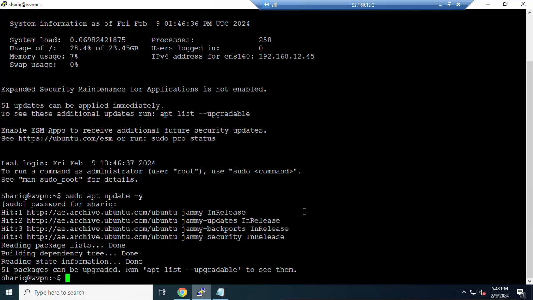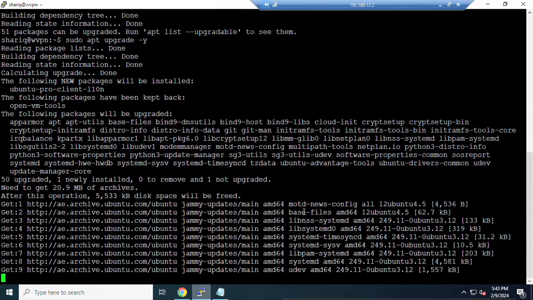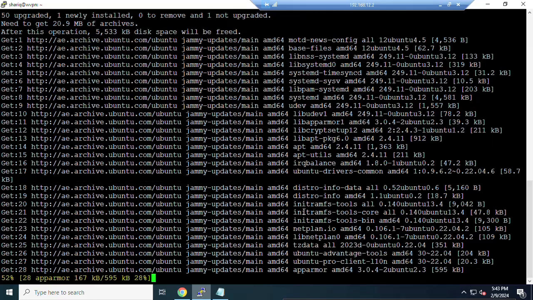So now it's updated. So I am going to upgrade again: apt upgrade -y. So this Ubuntu server virtual machine is upgrading.